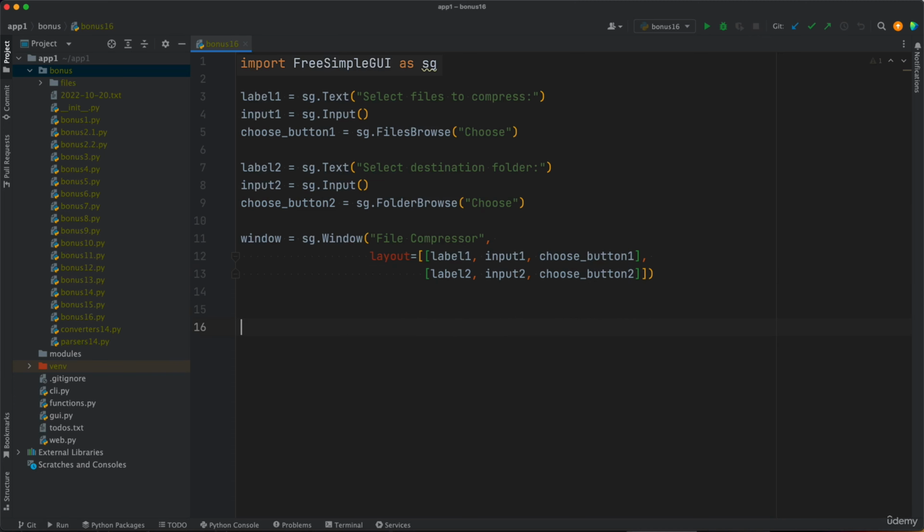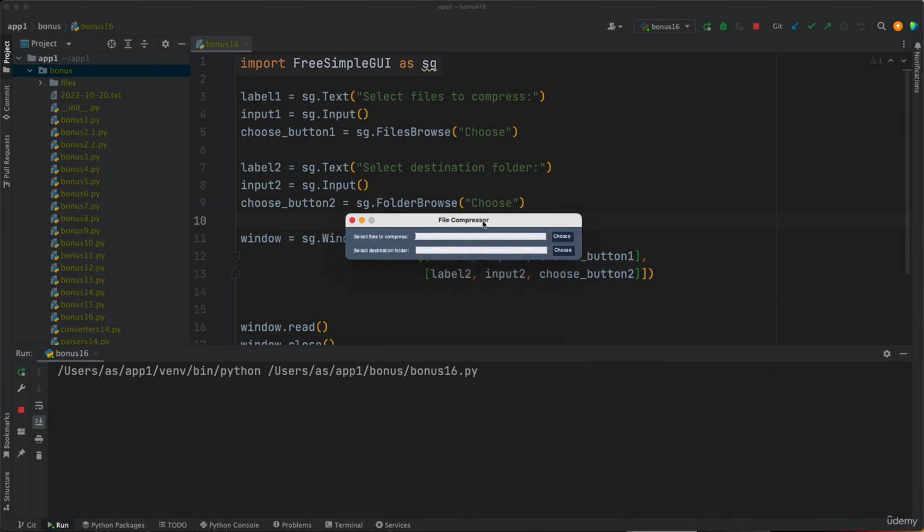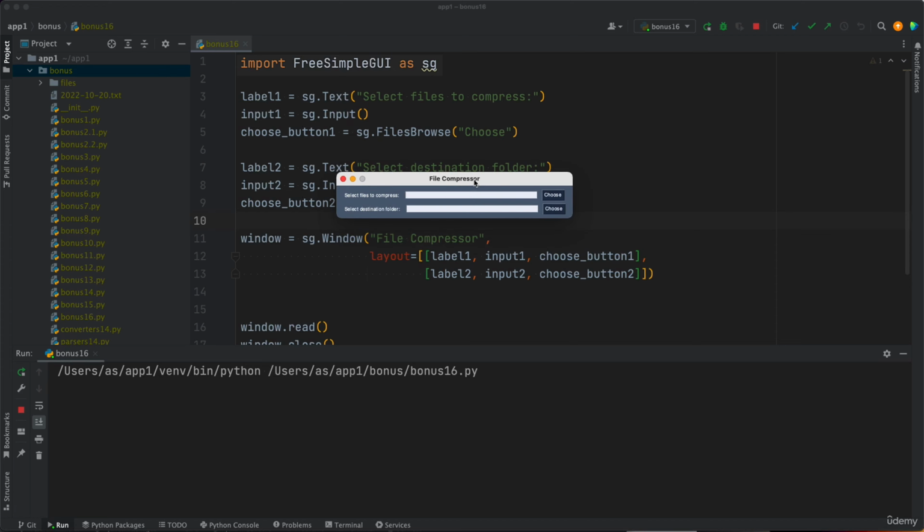Then we want to read the window, and then we want to close the window. So now it's time to run this program. And yeah, that's the output. The theme is different, and so later we will work on the theme and the size. For now, let's ignore those aspects and focus on building the widgets. So we have a label widget, an input widget, and a button widget.